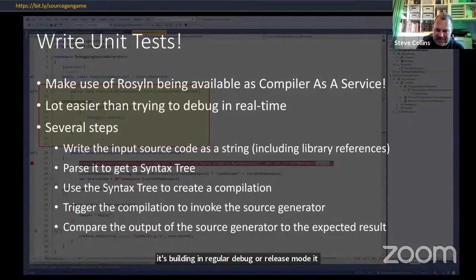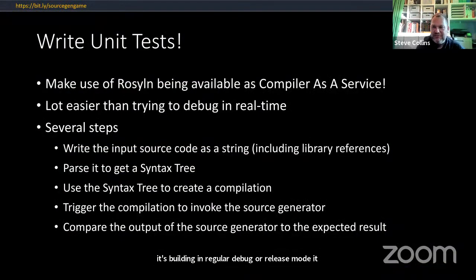A better way of doing this, however, is to debug your generator to... Stefan's got the debug generator.